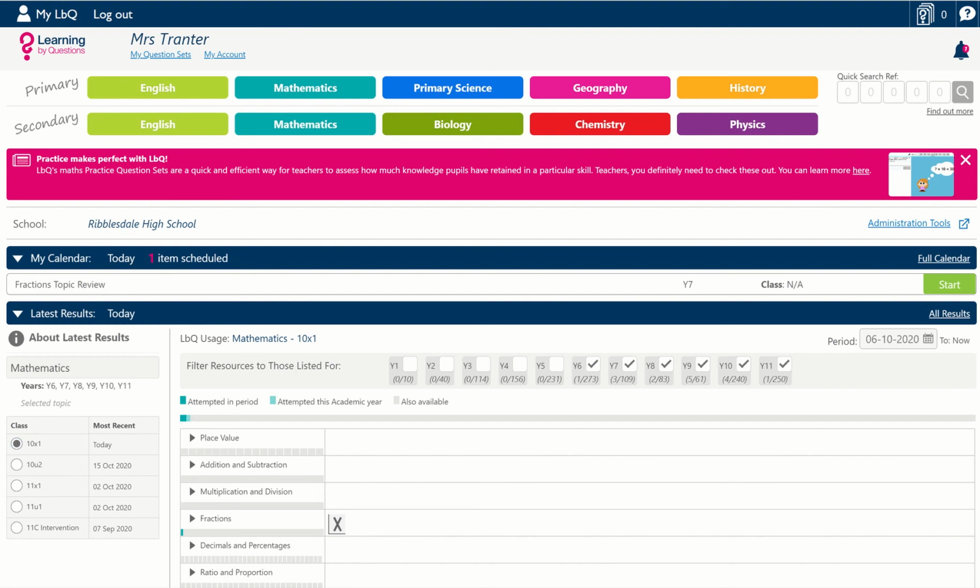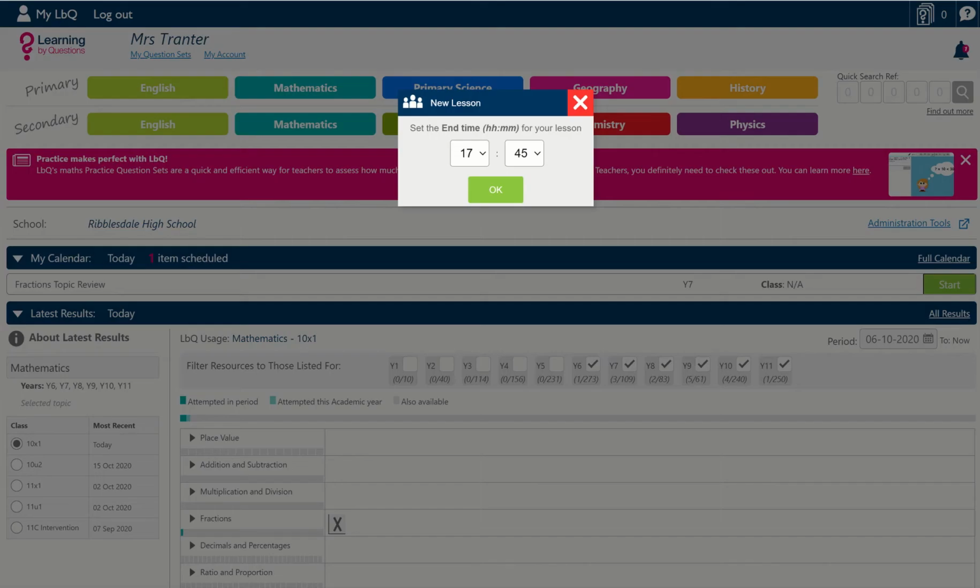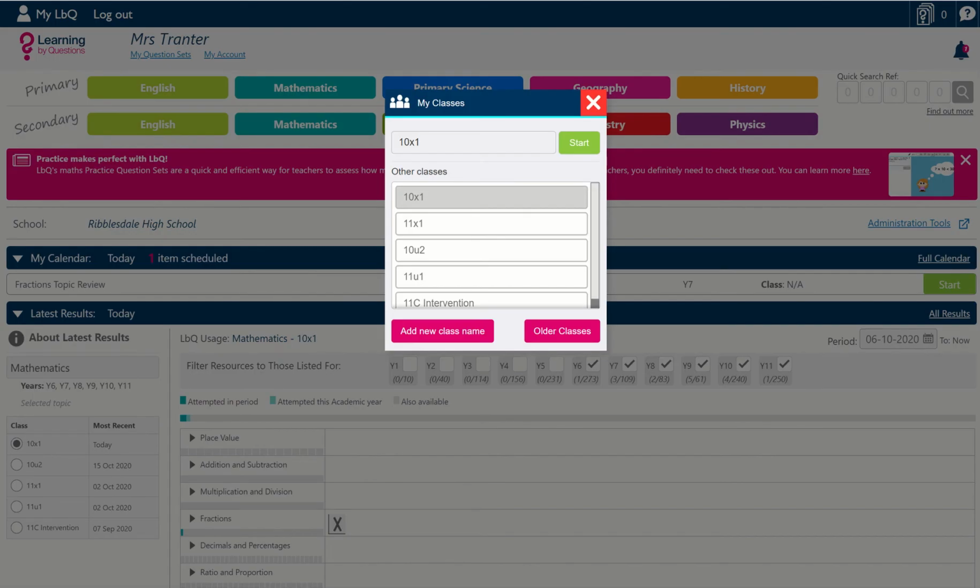When I'm ready to start it with my class, I can just click on Start. I need to choose an end time that I want that task to finish, at the end of the lesson, so I do that using the drop-down menu and then say OK. You then have the option to put your different classes in, so that you can keep the results organised. It means that when you look at results for a class, you can filter for just that class and look at all their results over a period of time. So I choose the class that I'm running it with and say Start.